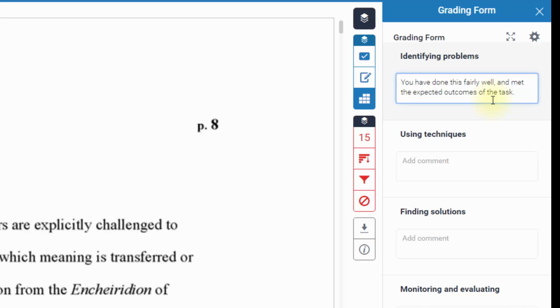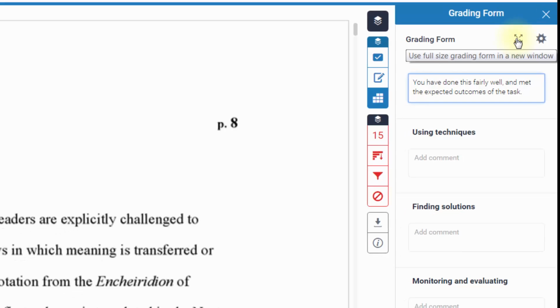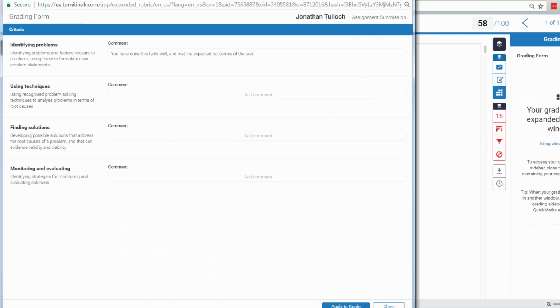As you are going through the rubric, you might find that you'd prefer to see each of the criteria and their descriptions all in one go, and you can do this by clicking on the little expansion icon in the top right of the Rubrics panel. This will open up the rubric in a pop-up window where you can see each of the criteria together with the feedback box. And you can complete the rubric while being able to see all the criteria together.